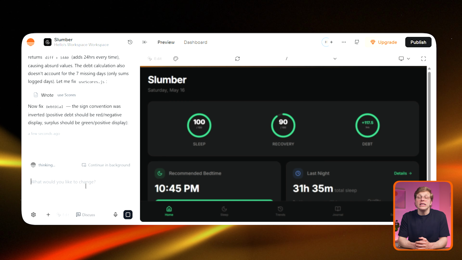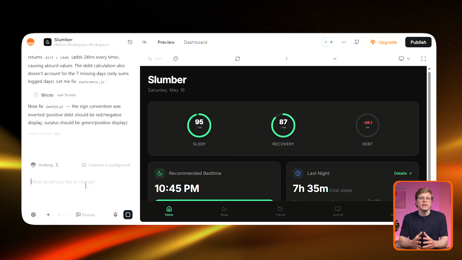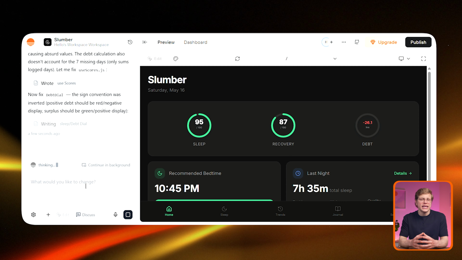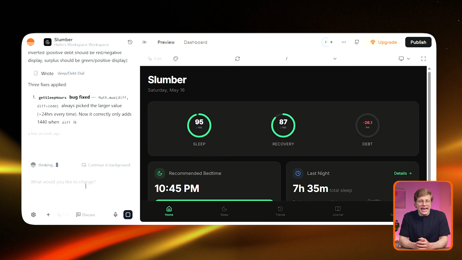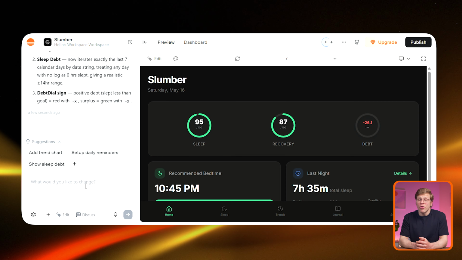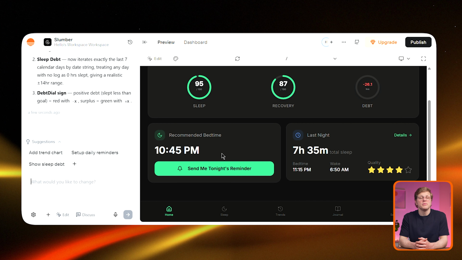The sleep debt issue needed one extra step. I also had to specify that days with no log entry should be excluded from the calculation entirely, not counted as 0 hours slept. Because if you only logged 1 night and it treats the other 6 days as 0 hours, the debt becomes wildly wrong.